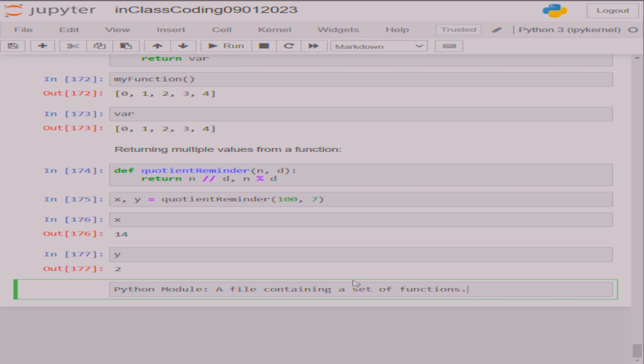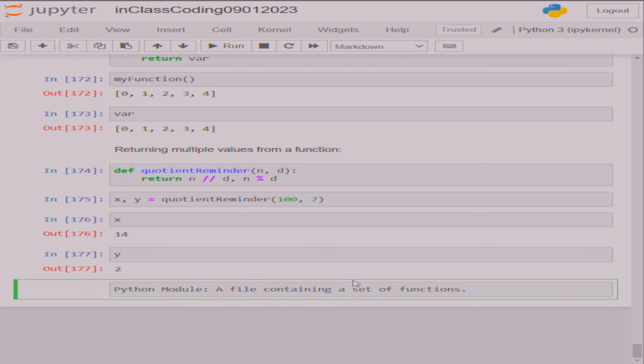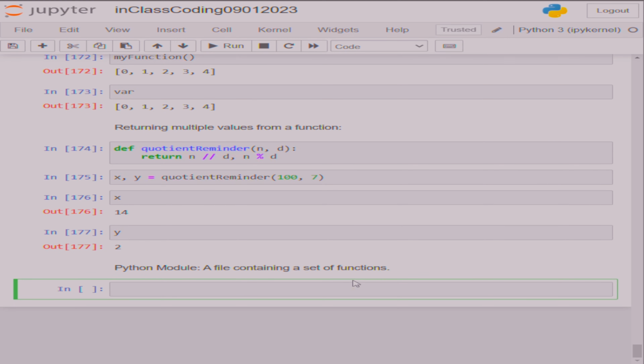Those functions are not necessarily present in Python by default. According to the requirement, somebody might have written their own functions, but they're making the functions available to you so that you can use them, right? So it's called a module. We can even call it a library. The first thing I want to discuss here is how to create a module, right? You can write a code and save it. There's a specific way to do this.